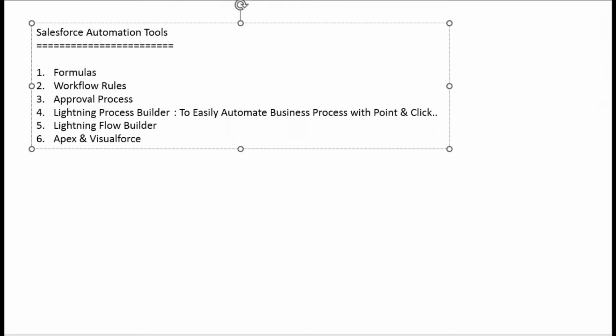So why are we going for Process Builder? In workflows, we can do only four actions. What are the four actions? Sending an email alert, updating the field, creating a task, and an outbound message, which is an XML-based outbound message.